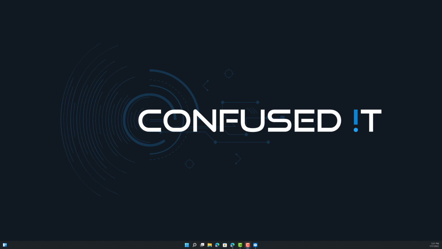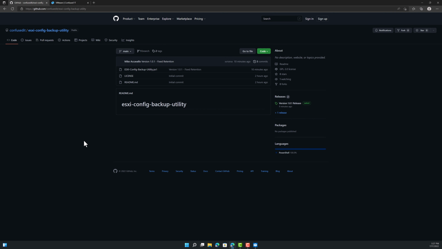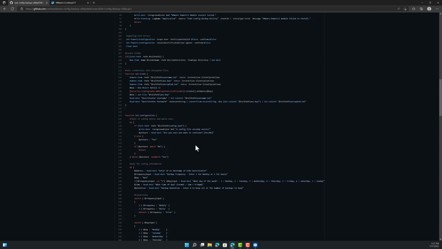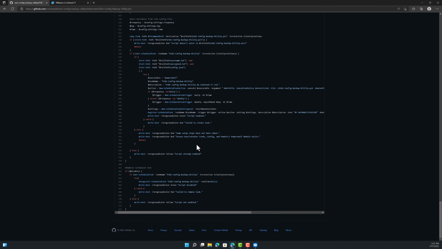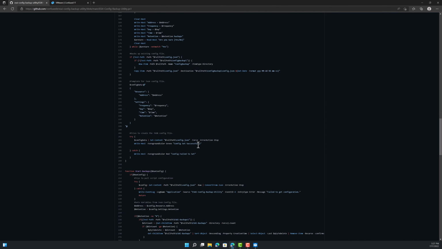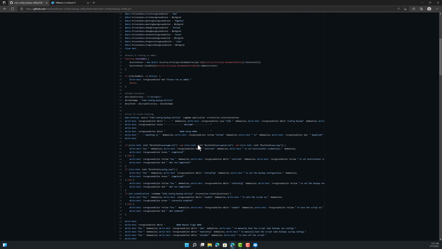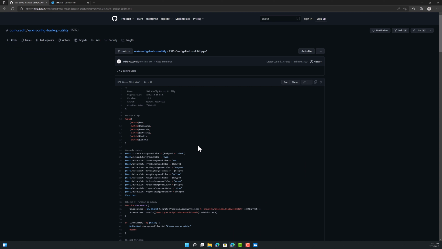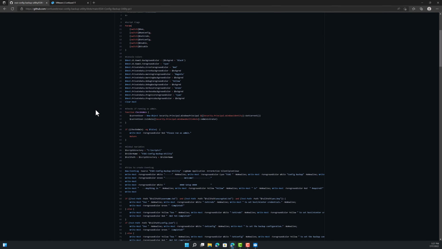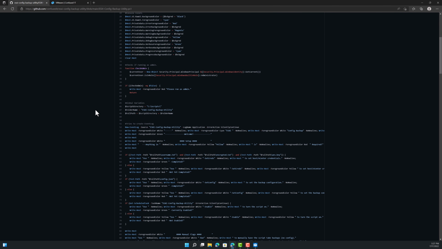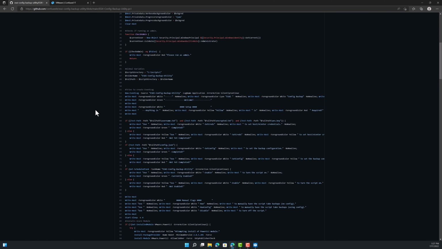So this is our Confused IT GitHub page, and there is a public repo with the utility in it. It's a PowerShell utility. I've tested it on PowerShell 5.1, I think. It should work on the really new PowerShell as well, the core versions like 6 and 7. I'm going to test that and just make sure, but there's nothing too crazy in here.